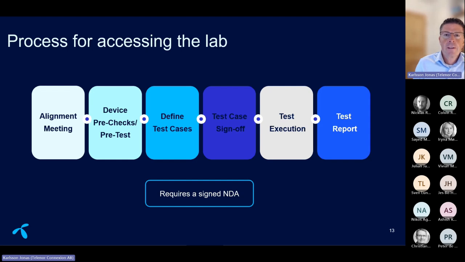Then we define the test cases. We are writing the test specifications. We have some predefined that we can reuse, but quite often there are new ones, the customer unique ones. So we are listing all test cases that we would like to run.